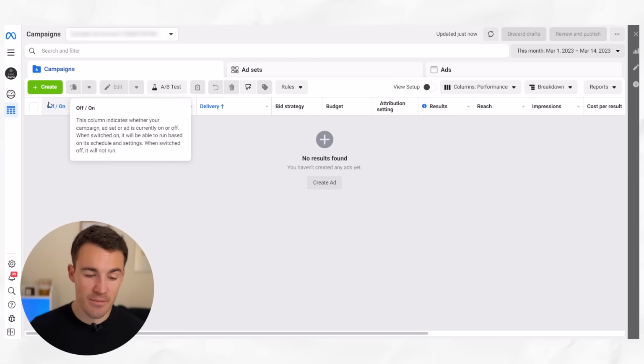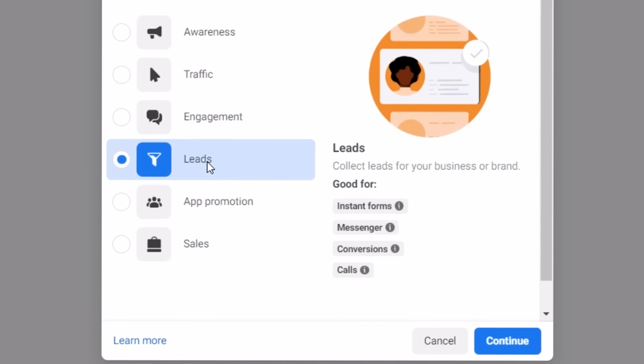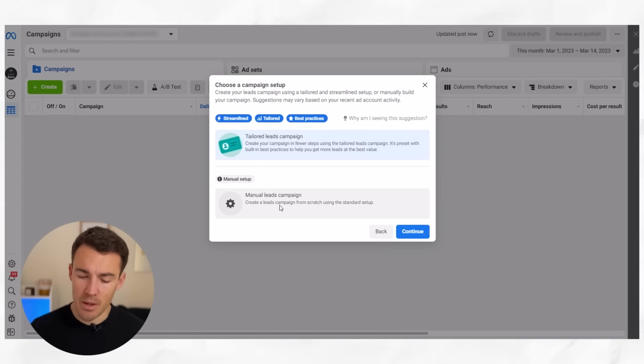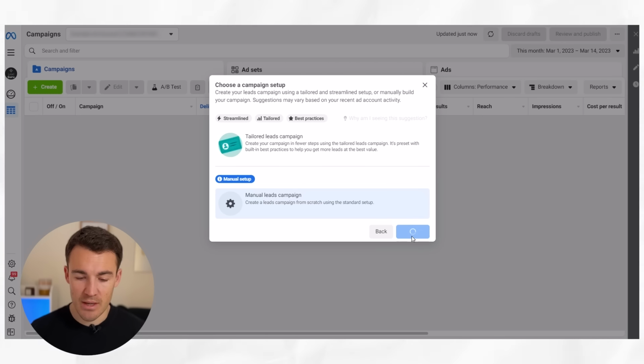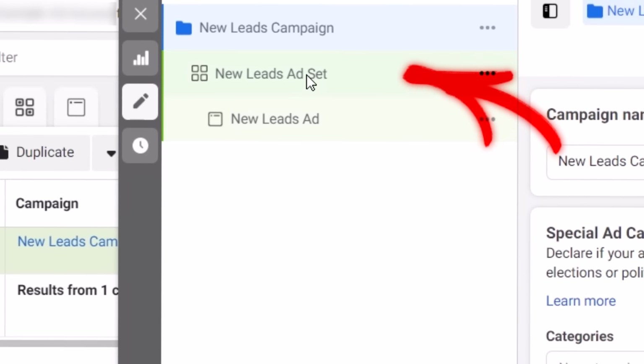So I'm in Ads Manager. I'm going to click on this plus create button. I'm going to go with a leads campaign. You could use a different campaign objective, depending on your sales funnel and how that's constructed, but I'm going to go ahead and select leads and then click continue. I'm going to go with a manual leads campaign to show you how this works. And then what we're going to do is jump over to the ad set level.